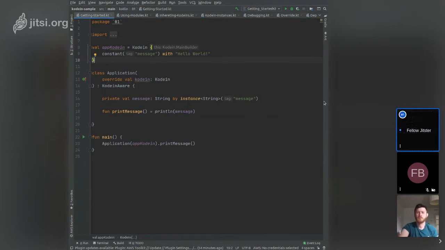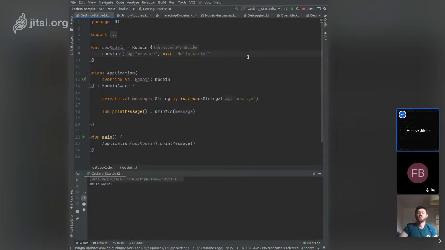Okay, so in the application, we've overridden the Kodein instance here, and we can see that it's injected there. And we're using the message by grabbing the instance message, which is defined here. So when we call print message, we should get the value hello world, right? So if we just click run on this, it will run, and I can't make this text size bigger, but I promise you it says hello world.